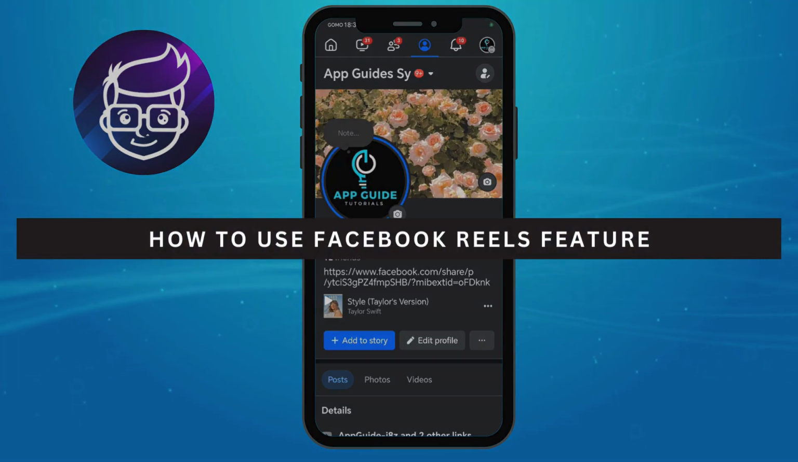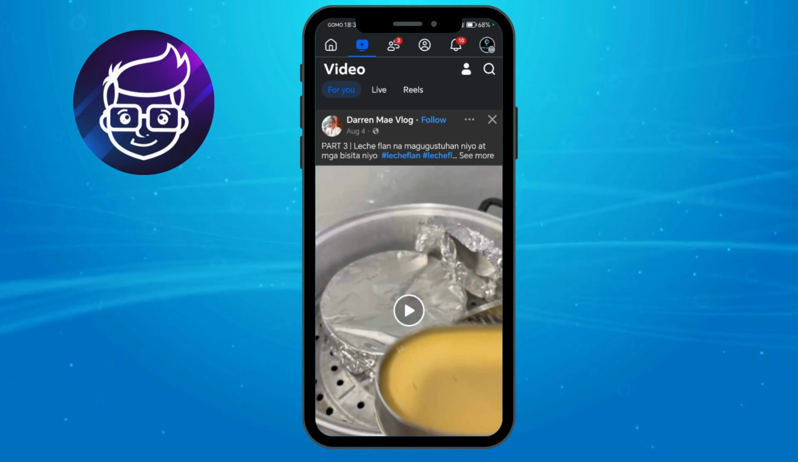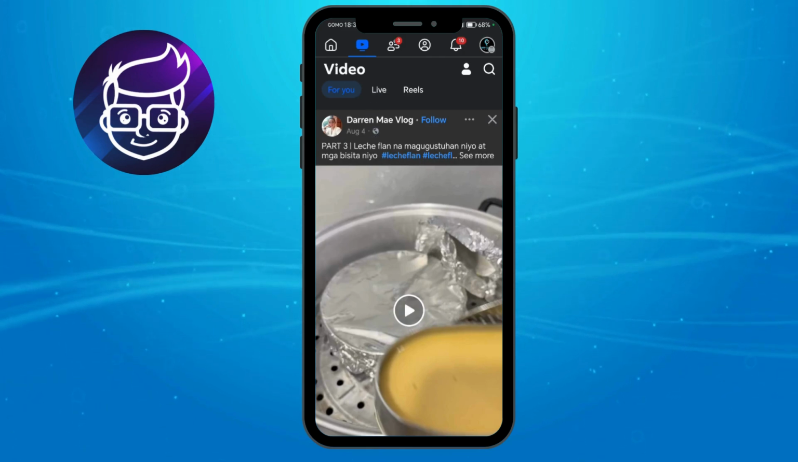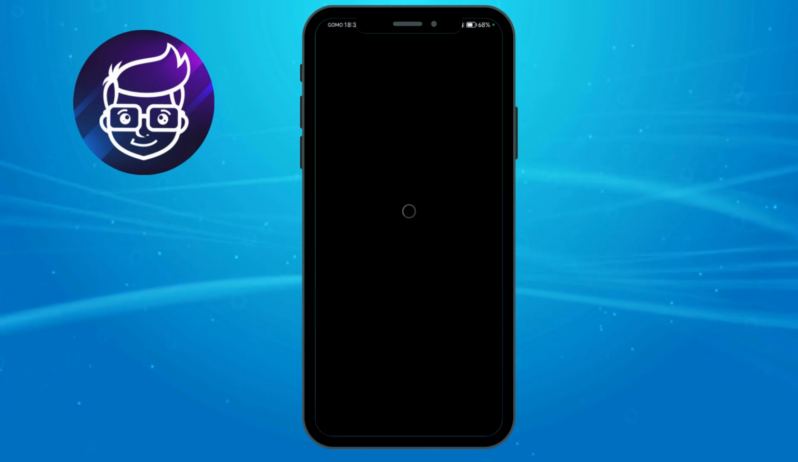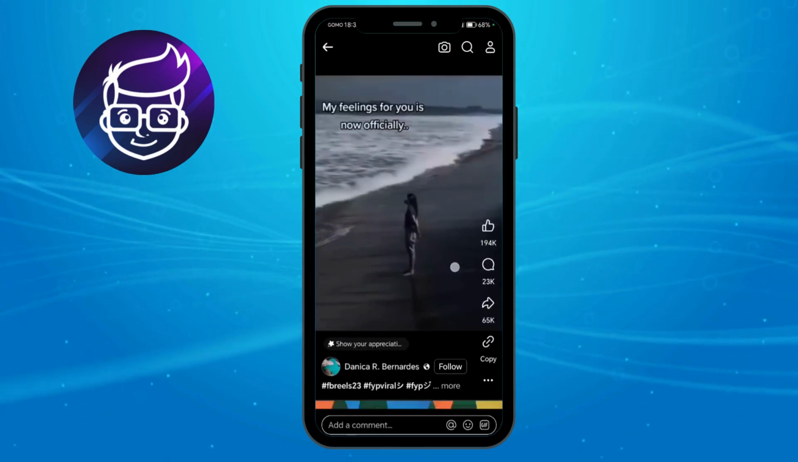How to use Facebook's Reels feature. So we have in here our Reels. So this is actually the option for Reels, and you can see in here a lot of video as well as type and more. If you click on Reels right here, you should be able to open the actual Reels homepage, and you should be able to see in here a lot of videos.